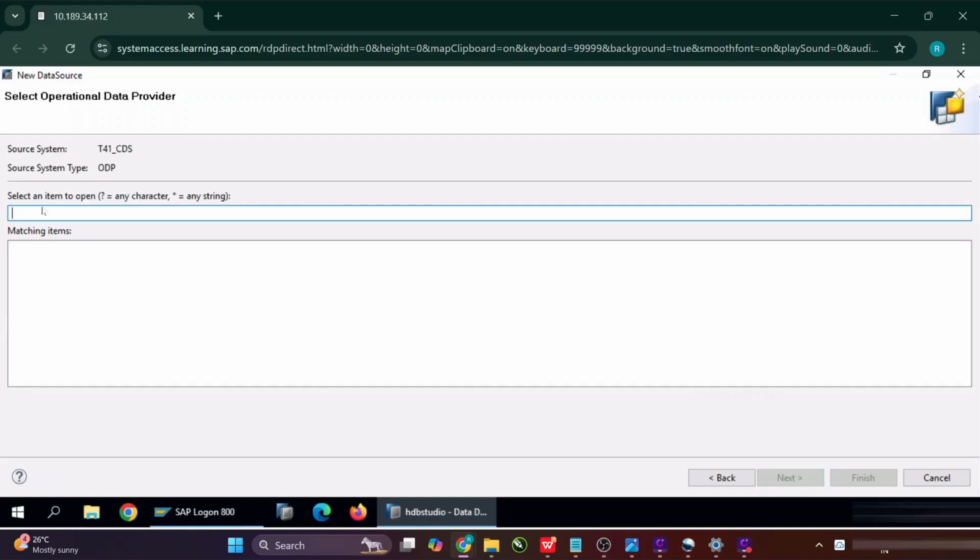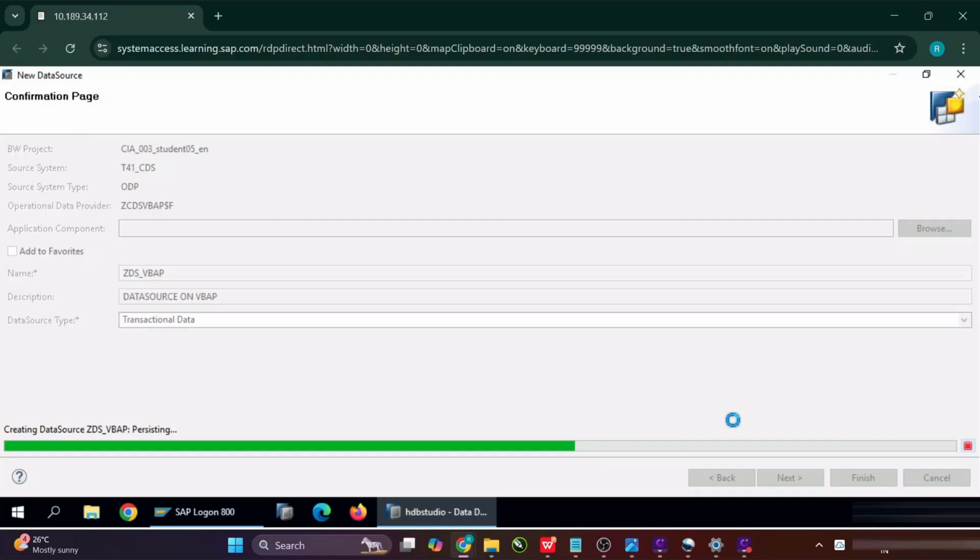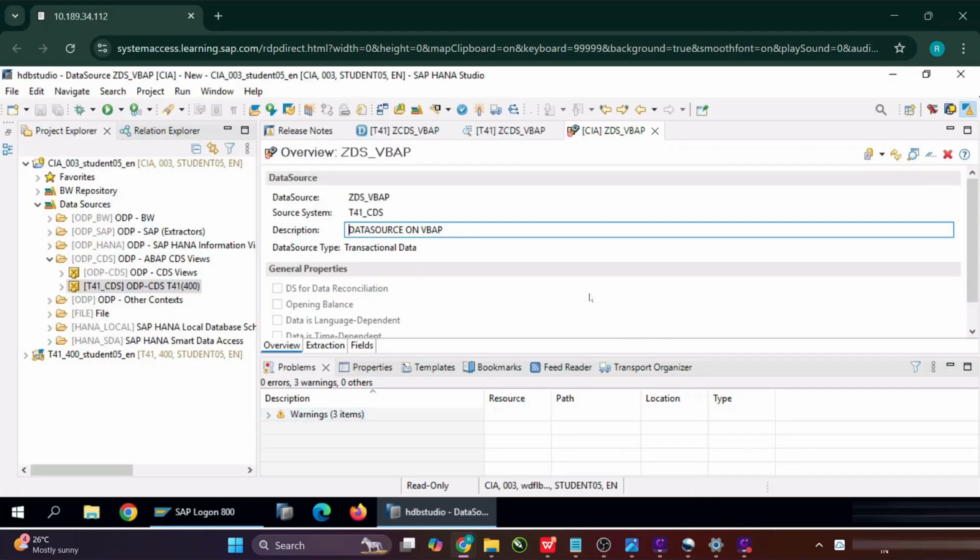Now here you need to search for your CDS view name. So here you need to search by the SQL view name that we have copied. So ZCDS VBAP. So this is my CDS view. So here we can provide any name and description of the data source. So let's provide any name and click on finish. Now our data source is created.